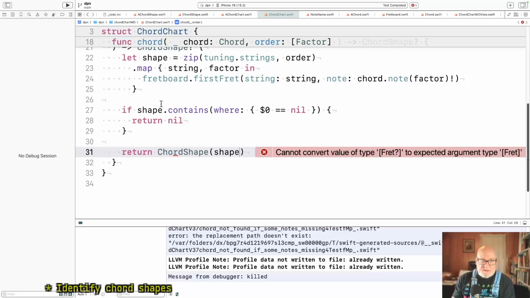Because right now we're stuck with a shape that is an array of optional frets, and I want it to be an array of frets. Okay, but yeah, take a break, three or four minutes, be back and fix this.